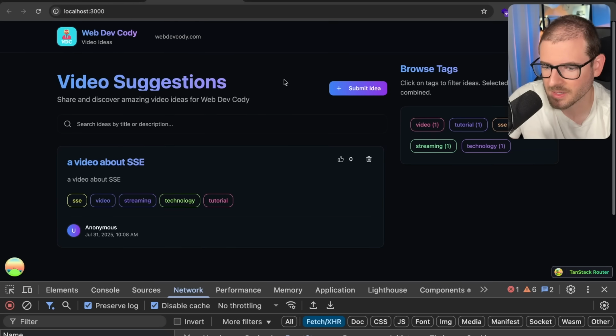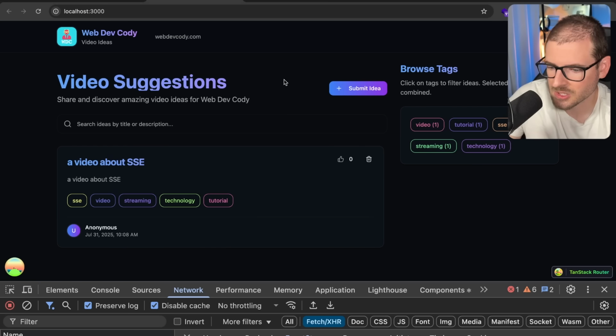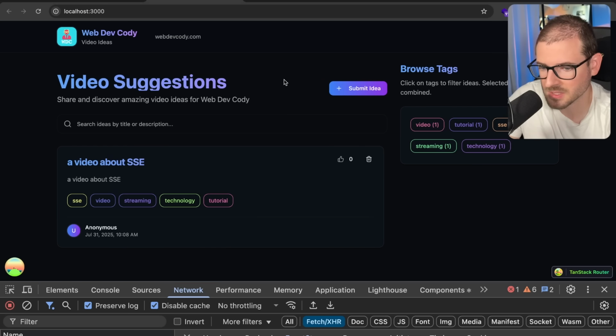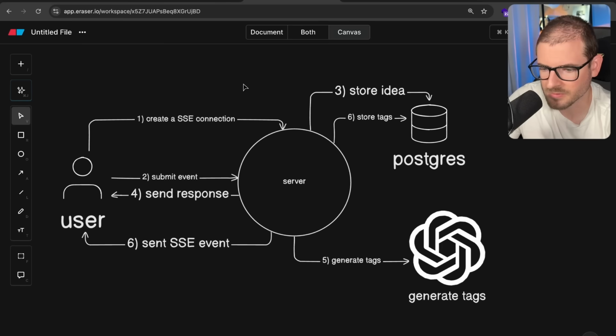Convex, but it's fun to mess around with the more lower level stuff, the Postgres, the server sent events, to understand how it works, because in order to build your own Convex, you'd probably have to learn a lot more about WebSockets or server sent events. So that's the architecture of how it all works.